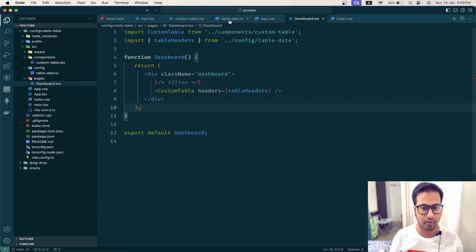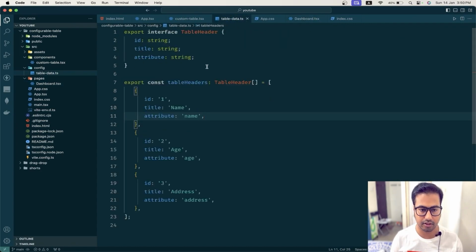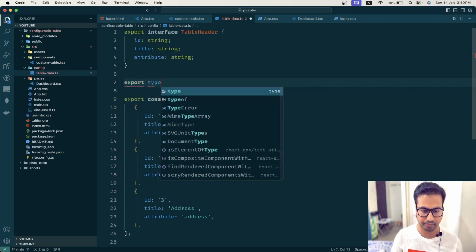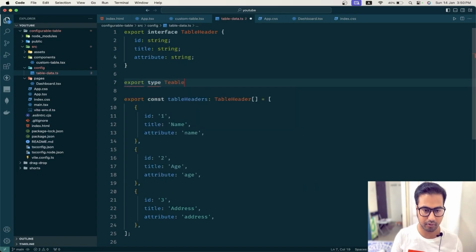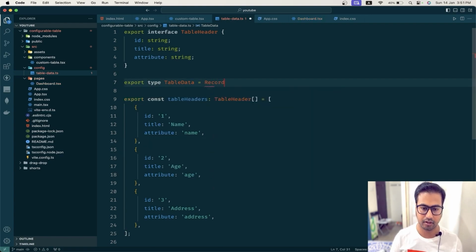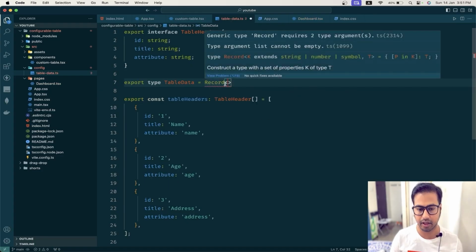So we're going to go to this file and define the data based on these columns. How are we going to do that? Firstly, let's define the interface. So it would be export type, let's say TableData. Now what would be the type of this table data? Whatever attribute I'm using here should be the key of the object, right? If it is a key-value pair, then in TypeScript we can use something called Record, which is a generic type, and here we can mention what the key type would be and what their value would be.